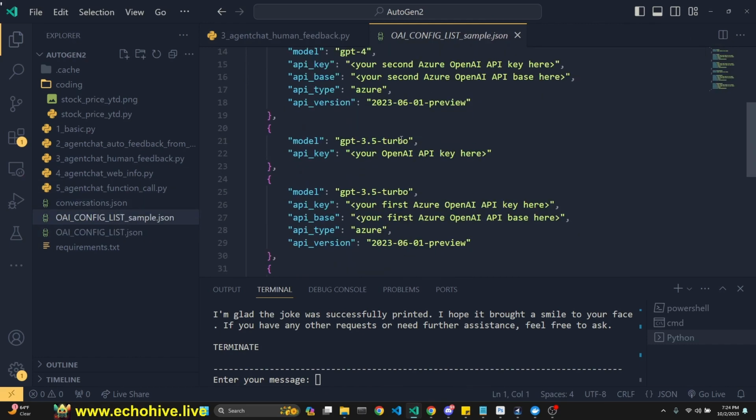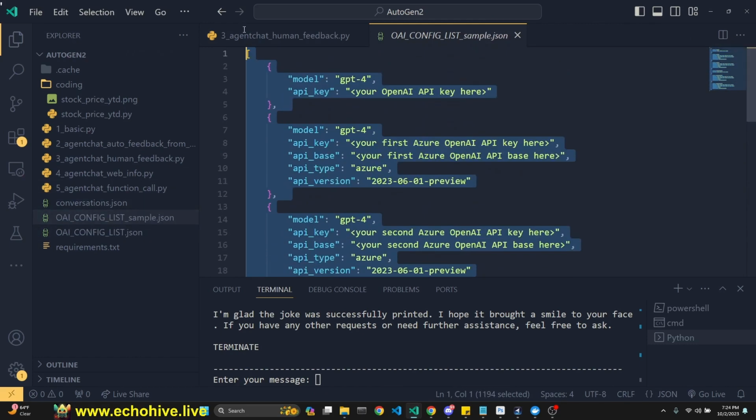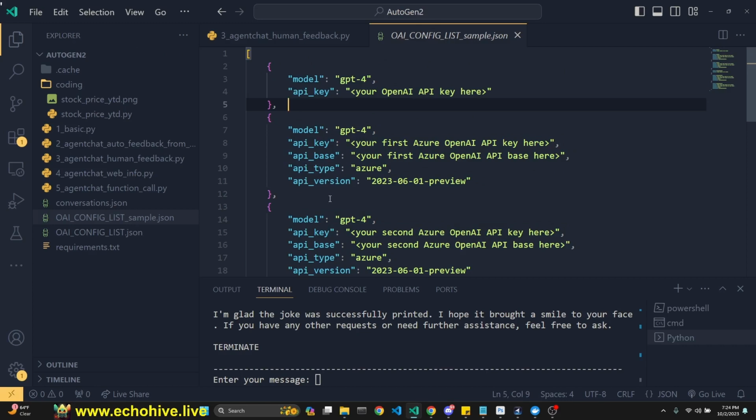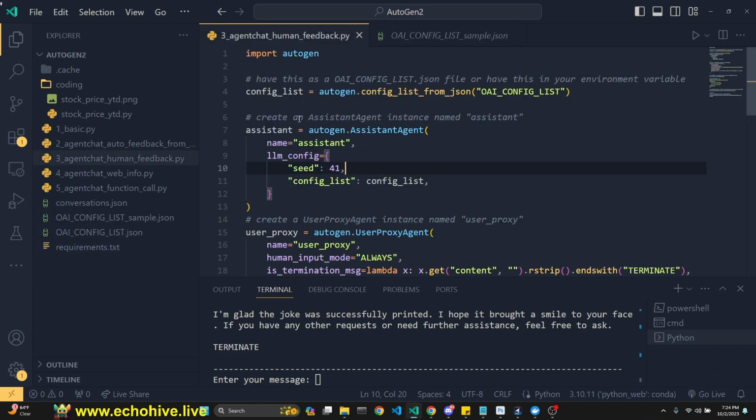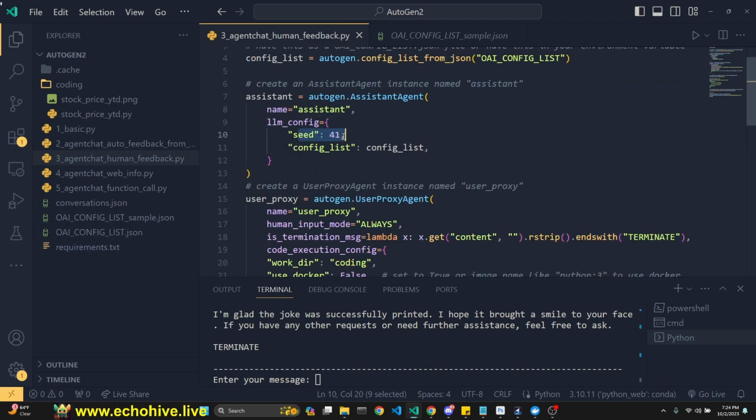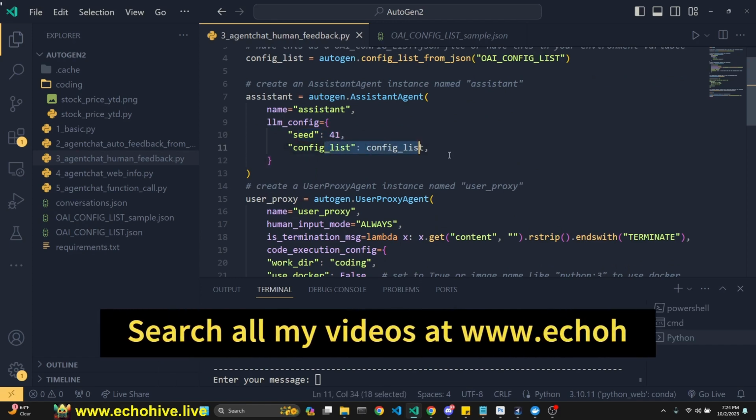And here's a sample file as well. This is like a list. I wasn't entirely sure how to put this. I believe the list should work if you have more than one. Again, we are defining an assistant with LLM config. We're setting a seed, right? This is for caching purposes, as we talked about. We're defining its config list.